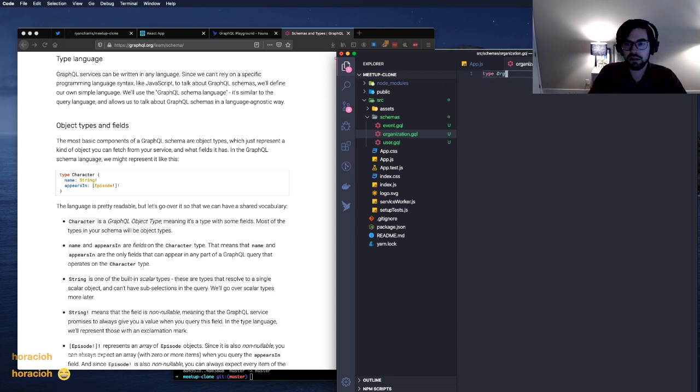So let's do type organization. Cool. An organization is going to have a couple things. I'm just going to jot these down, and then we'll figure out how bad the syntax is. Essentially we're going to have an organizer.